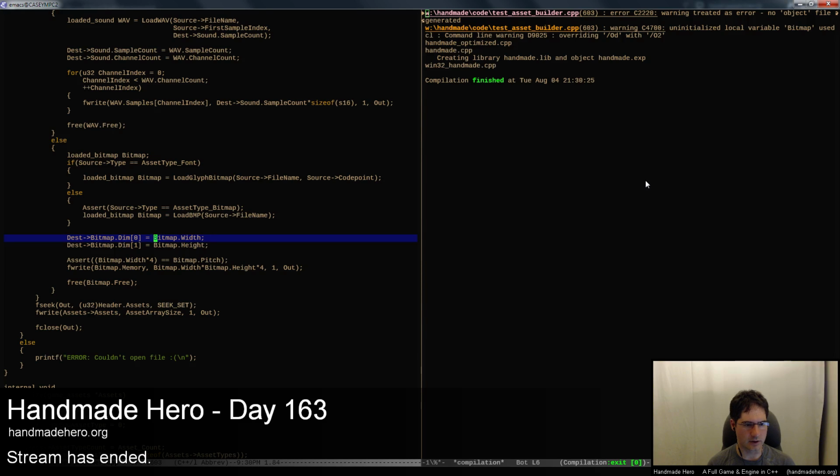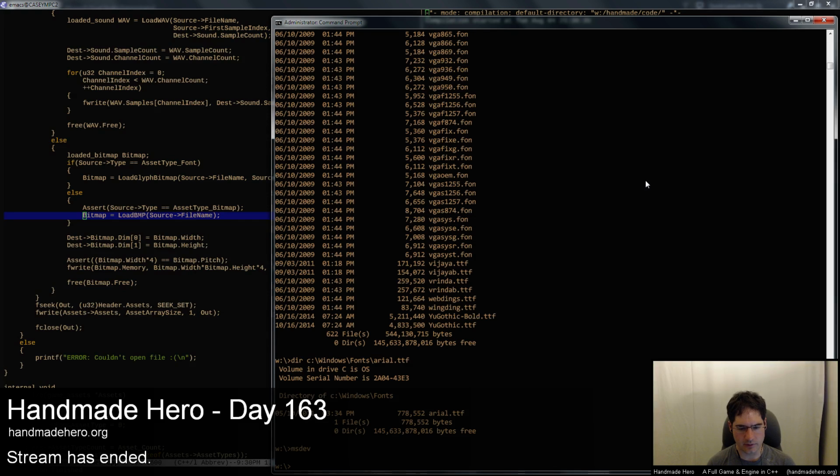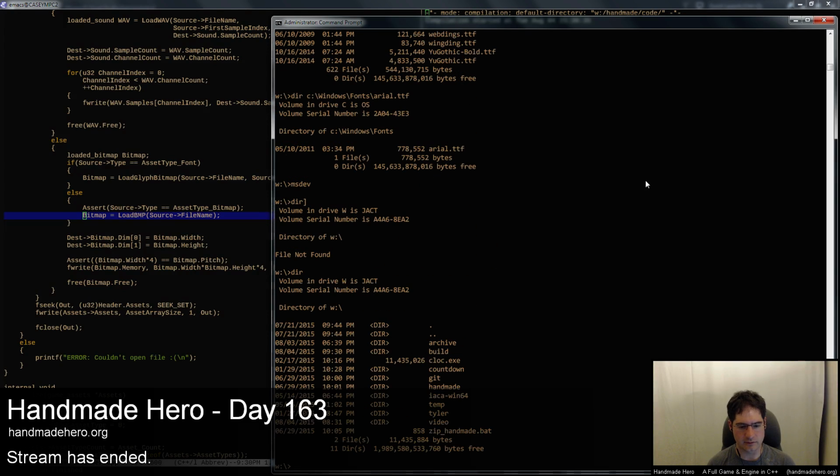And then we have a warning. And actually, let's look at bitmap used. That is true because these need to be trimmed. Thank you, compiler. That was a good catch. So there you go. That is the test asset generator.